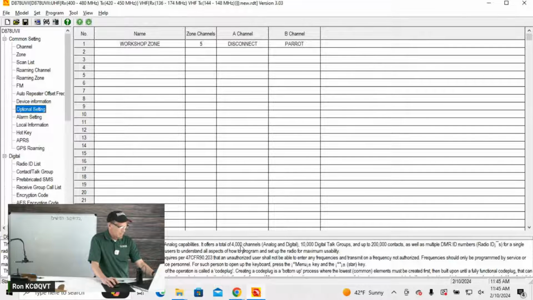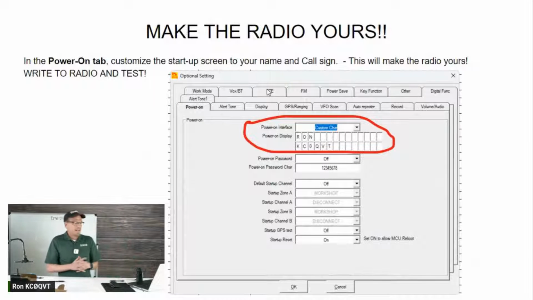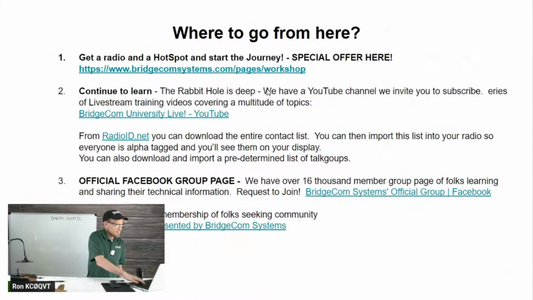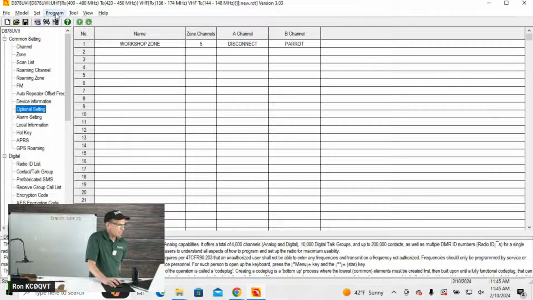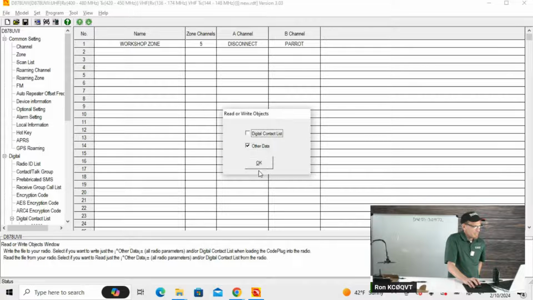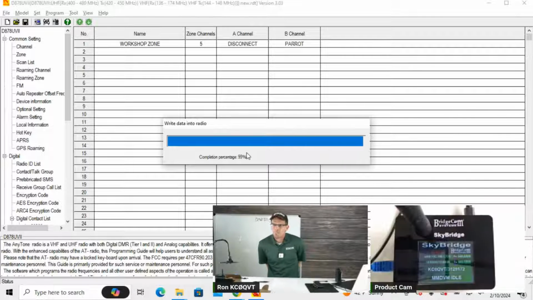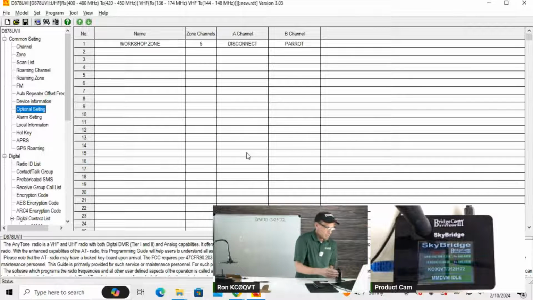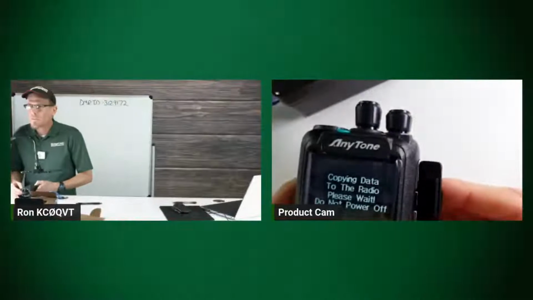All right. So I think we've built a code plug, and now let's write to the radio and test it out. Let's just see what's going on. So I'm going to show you how to write to the radio. You go back up here to your program and we're going to write to the radio. I just want to connect. So now we're going to write it to the radio, and then I'll go over here to the product cam and I will show you what's going on. So let me quickly come over here, move this out of the way.